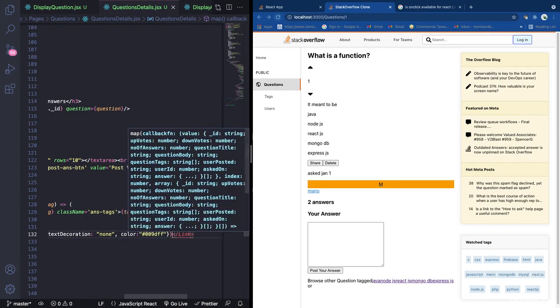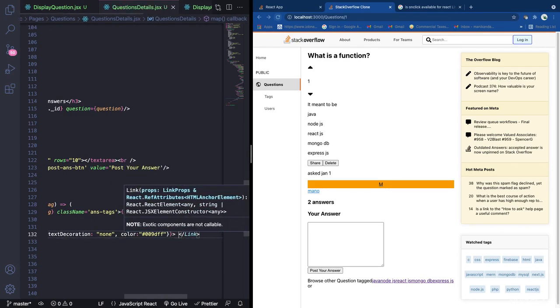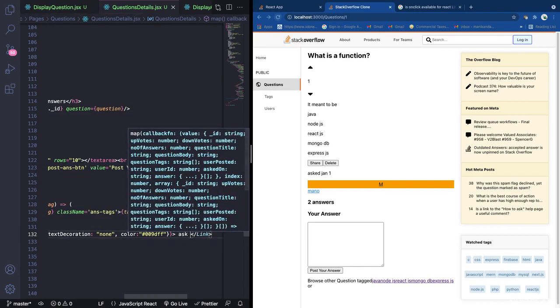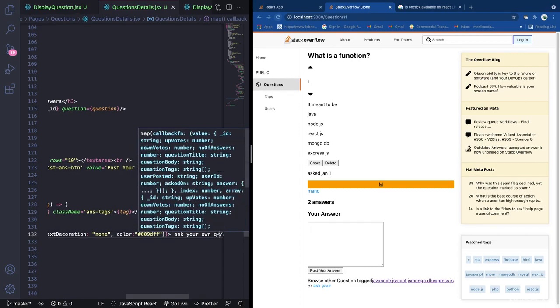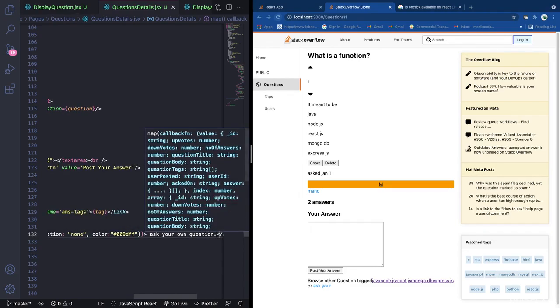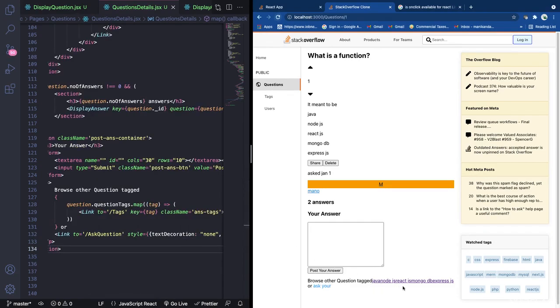Ask, so I'm just going to give a space, ask your own question dots, and that's it. Now you can see we got everything now. So don't worry about this, we will style the entire page. Before that we will do this answer component.